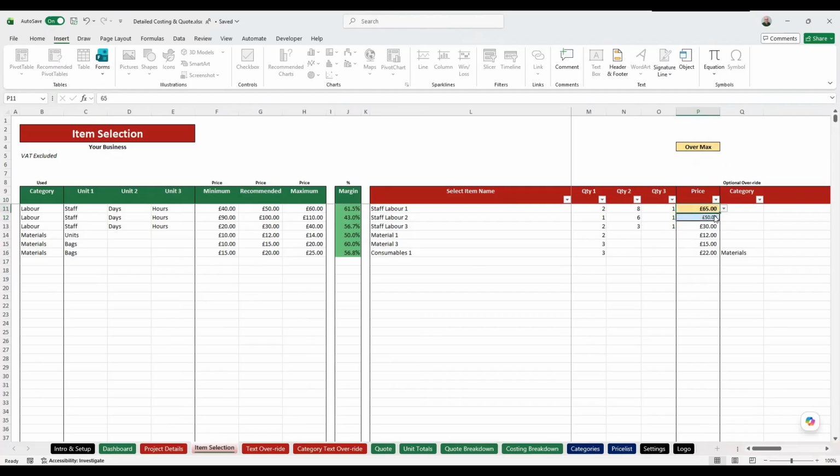Your default, if you just want to go, I want to just do recommended for everyone here, just go down and select each one, and it'll give you the option in a drop-down list.